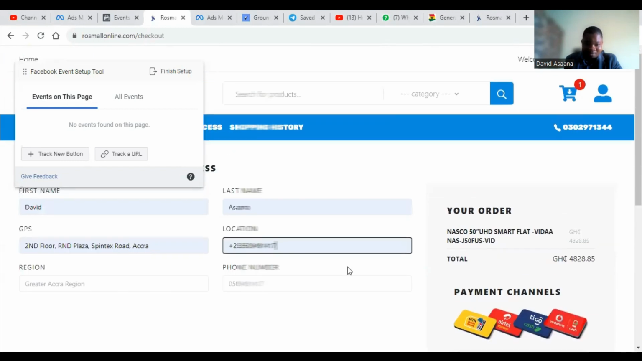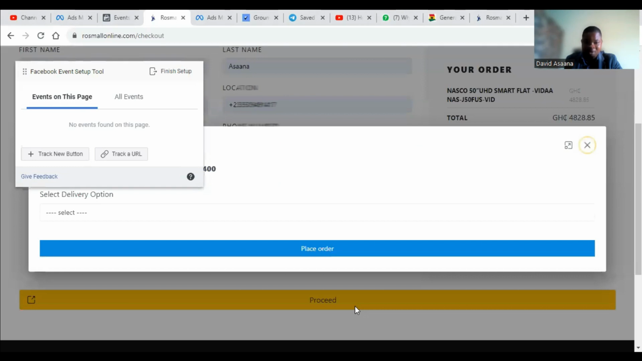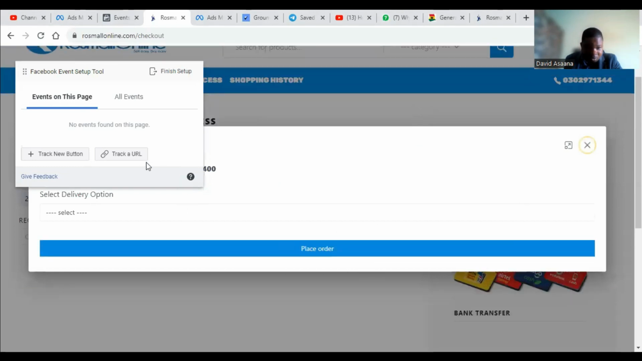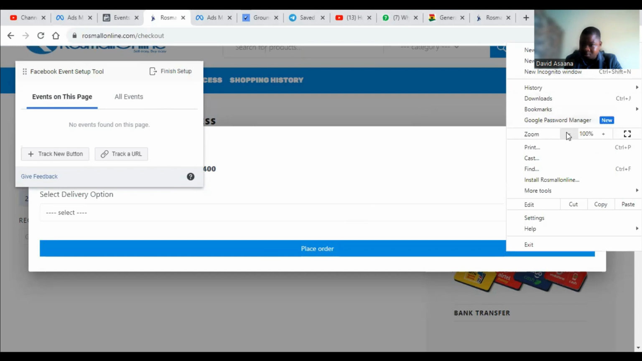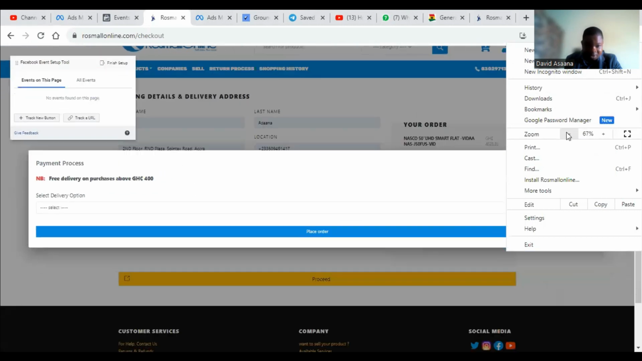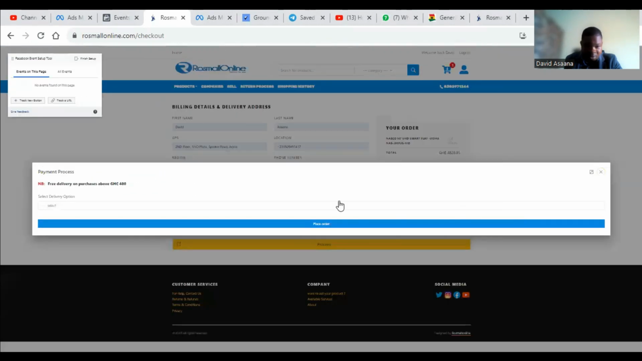So we just click on proceed. I'm not interested in tracking this particular page. So when I click on proceed, it is asking me to place order. Let me just reduce my screen so that we can see things very well. Okay, so it is asking me to place the order.